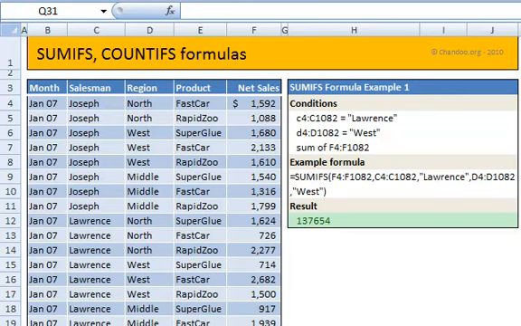This is one of the last few lessons on Excel formulas. Today we are going to talk about Excel SUMIFS and COUNTIFS formulas. These are very useful and very powerful formulas, and they have been introduced in Excel 2007, and they will be continued in Excel 2010 and onwards.